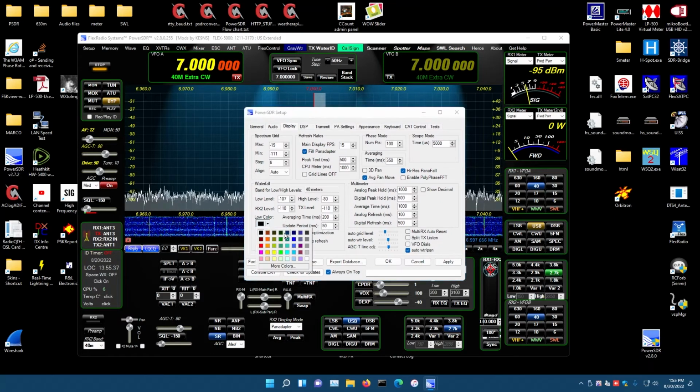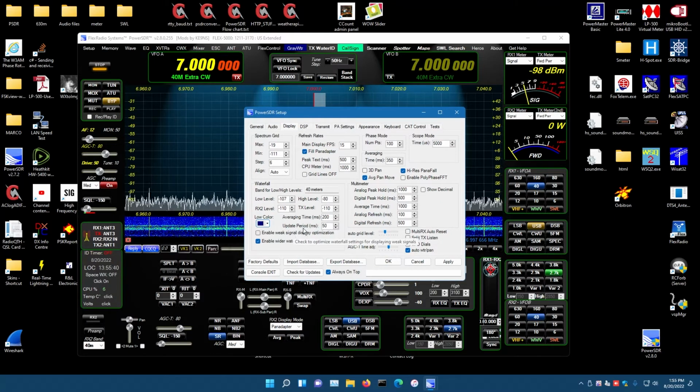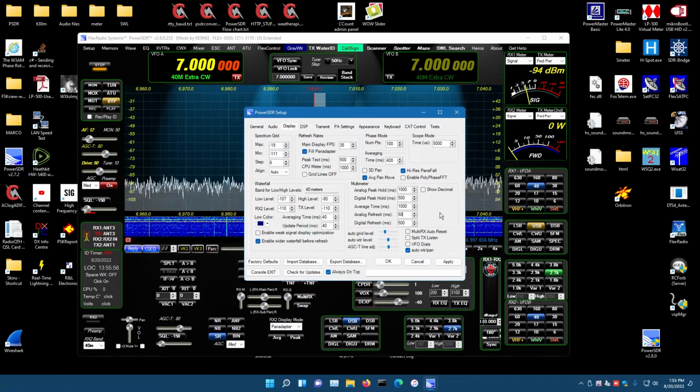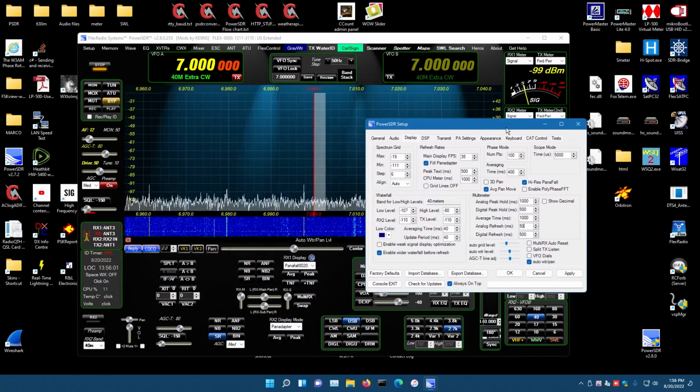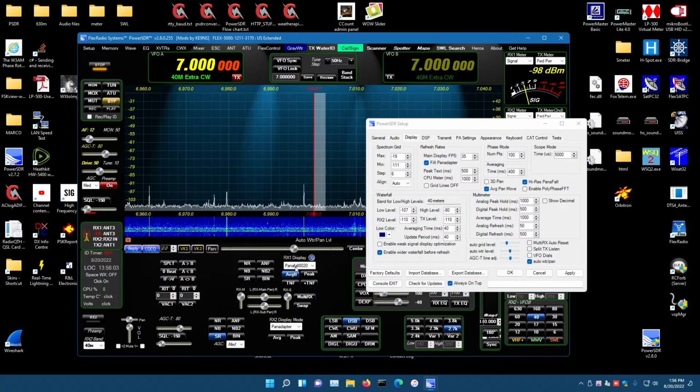For the display, I like to set this up dark blue as the baseline, and then I set these down usually like 40 milliseconds. I put the frame rate about 35. Bring this up to about 400. Bring this down to about 50, so the meters move a little smoother. And then average. You click on average. That's averaging both panadapter and waterfall. This is averaging just the panadapter, which I like. I'd like to see all the detail in the waterfall.